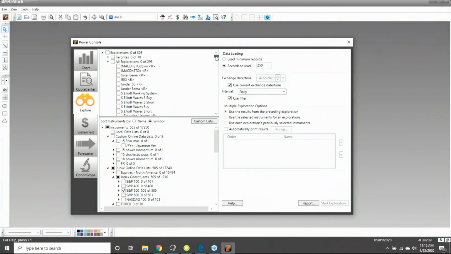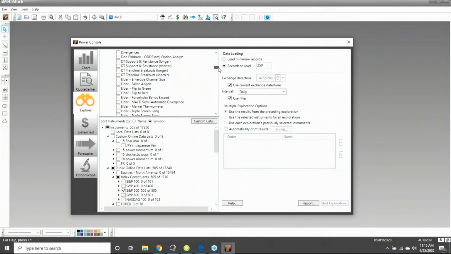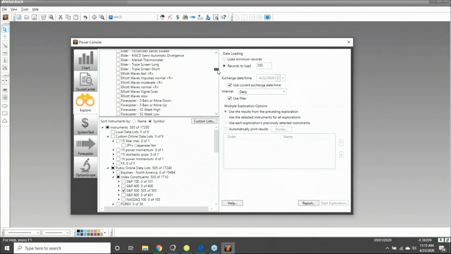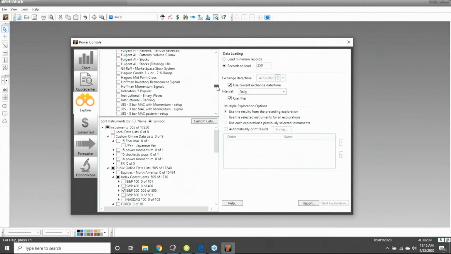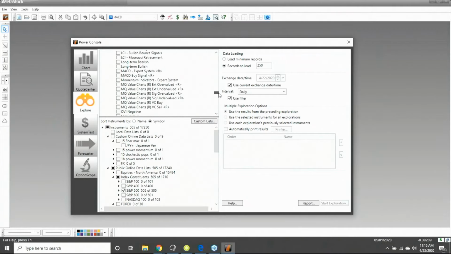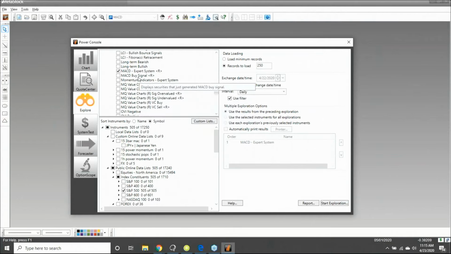The box up here allows us to pick the system that we want to scan for. For example, if we wanted to scan for MACD buy signals, we're going to find that MACD system right in this list. Let's see, it should be down here. Okay, we're going to do the MACD expert system. I did run a scan already, but I'm going to run it again because it's actually pretty quick. This system's fast, and I just want you to see what it looks like when running a scan.